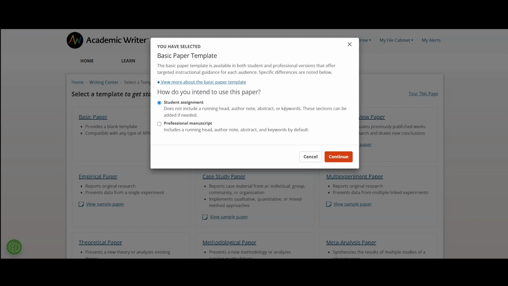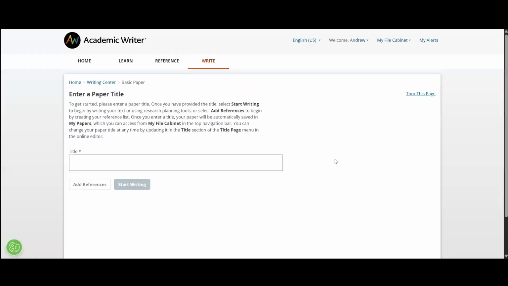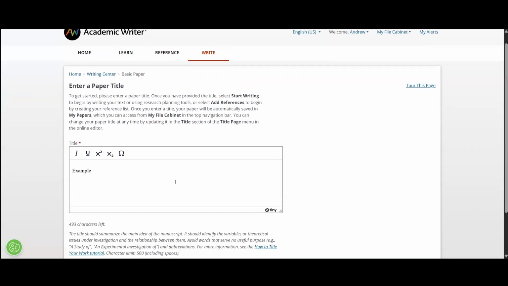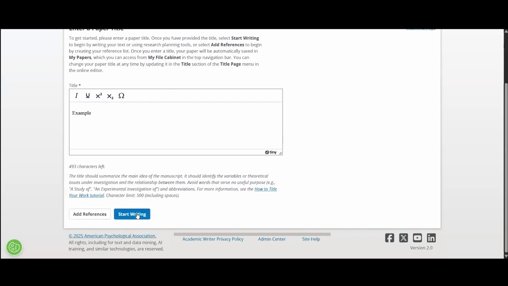However, if you are working on a larger research paper or an assignment that requires the running head, author note, abstract, and keywords, you can select professional manuscript and have those already ready. Select Continue and title your paper, and you can start writing.